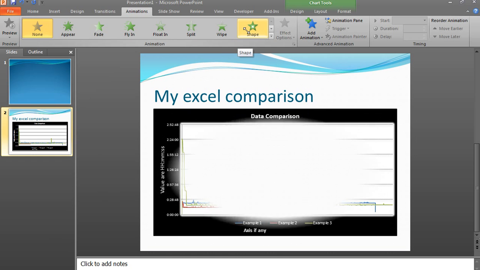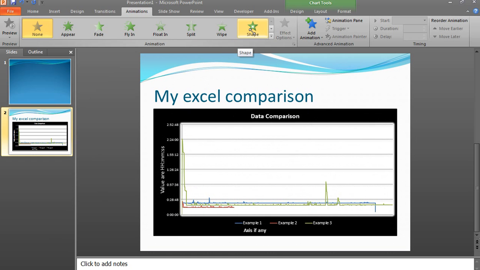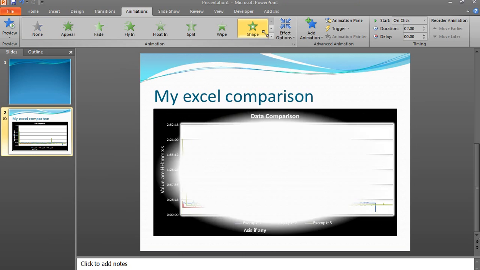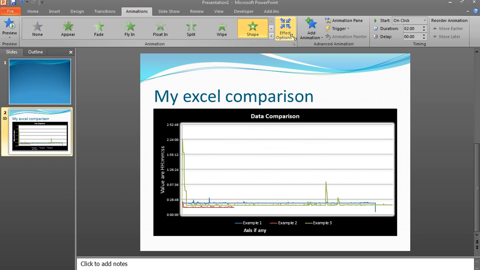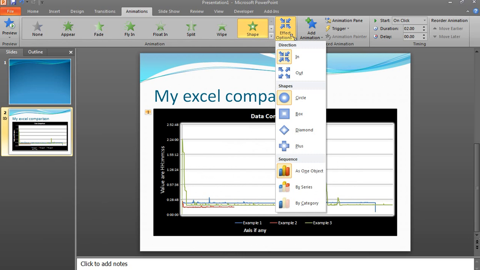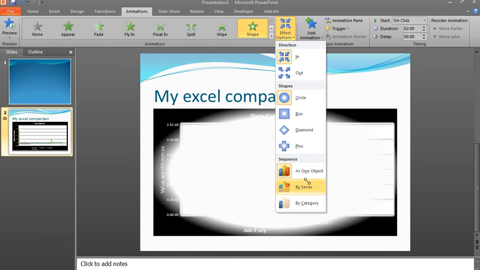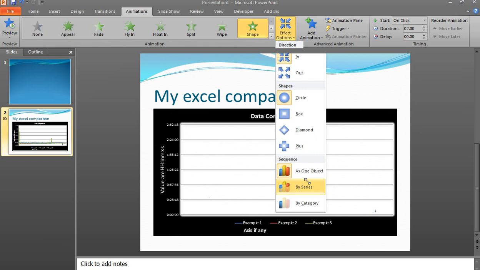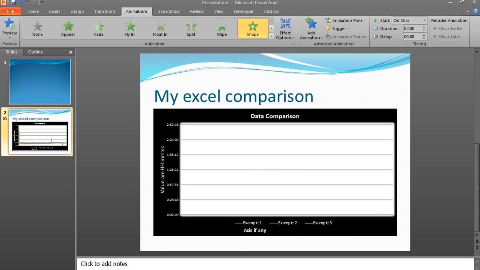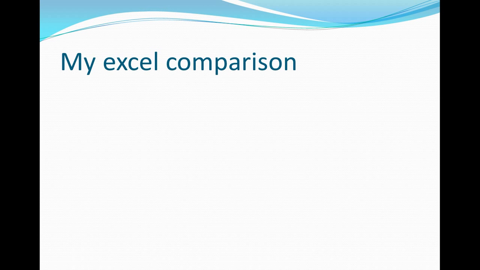So you have to choose one of the animations, and I'm going to choose the shape entrance animation, but it's up to you what to choose. The trick here is to use the effect options, and when you click on effect options you'll find by series and by category. I'll show you one by one. By series here, if you click on by series and then click on slideshow, this is how it will look. Your management team, the decision makers who approve these companies, are sitting waiting for your professional technical analysis of that information.